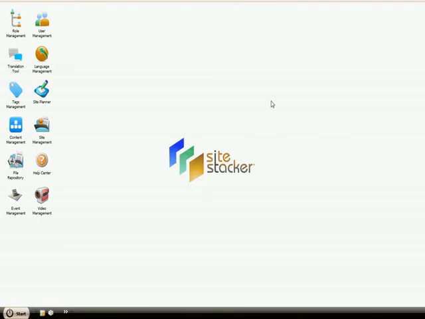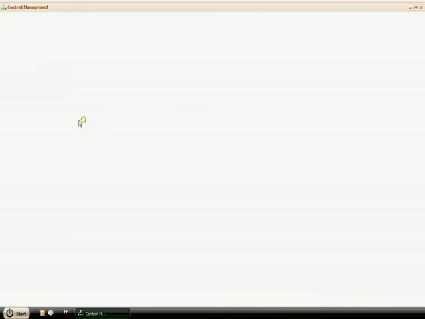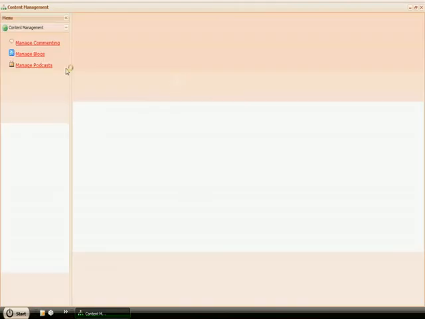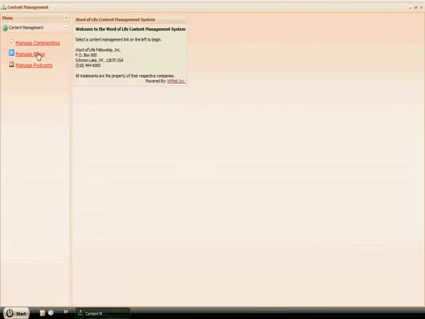Okay, we've shown you what a good blog tool should look like, and now I want to show you how you can use SiteStacker to add blogs to any website inside of SiteStacker. You click on Content Management from the desktop. That opens the Content Management window, and you'll see that you have a link that says Manage Blogs.